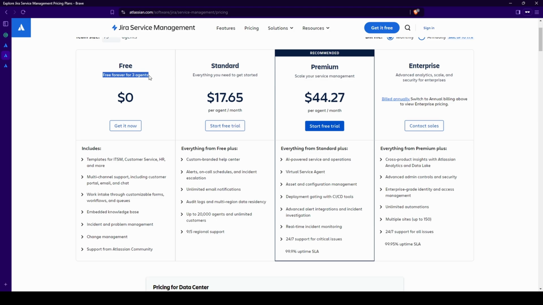People who will be raising the request or reporting any incidents will be taken as customers in Jira Service Management. There are no licensing costs for customers. You can have 50, you can have 100, any number of customers. You don't have to pay for the customers because the customers will only raise the request or search for any knowledge KB articles, if you have any, to refer to helping documents. They will not be working on any tickets.